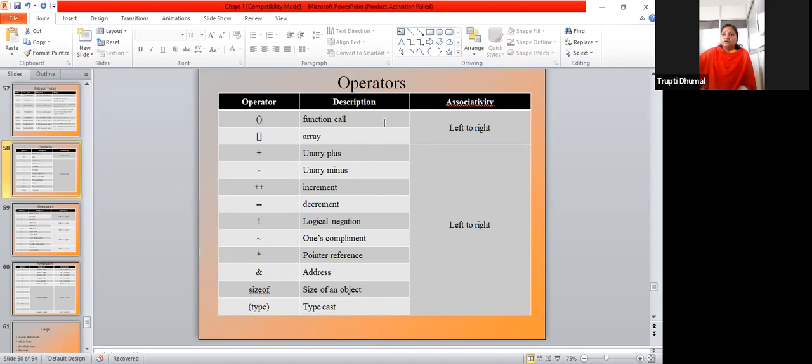Now the next part is operators, which operators we are going to use, and their associativity, which is left to right. Array access through square brackets, unary plus, unary minus, increment if I give plus plus, decrement if I give minus minus, logical negation, one's complement, pointer reference if I am creating a pointer, then ampersand gives the address, sizeof for the size of an object, and typecast, for example from long to integer.